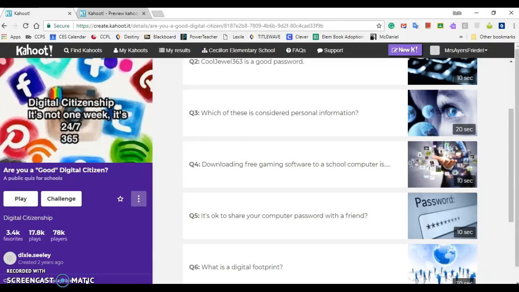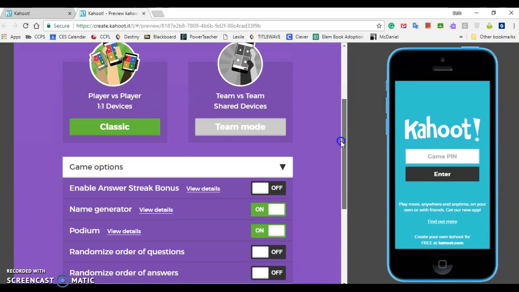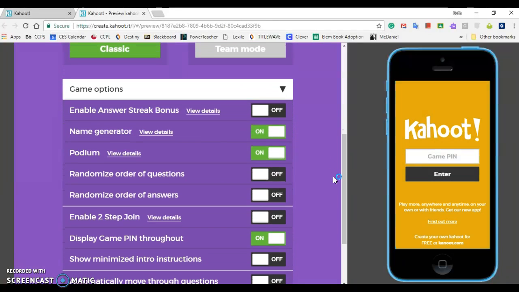So we're going to take a look at the first one so you can get an idea of what you will see. So we'll go back to the preview. And this is what you will see when it pops up. When you click Classic, that will actually start your game. Let's take a look at the game options that will best fit your students, so you can change these.